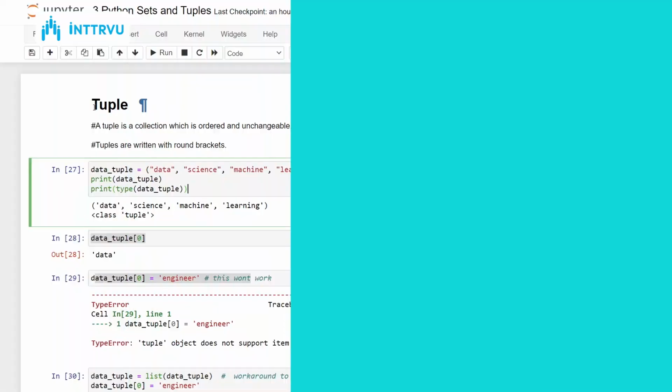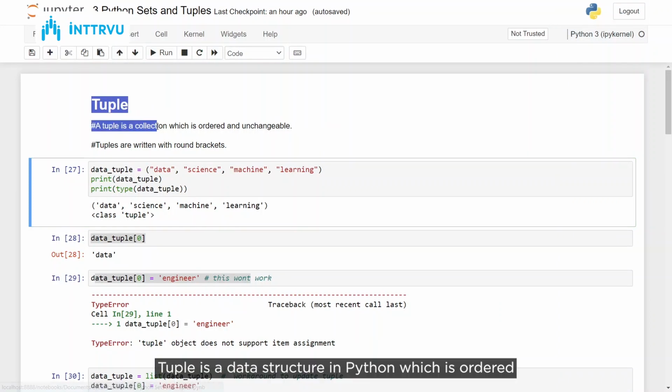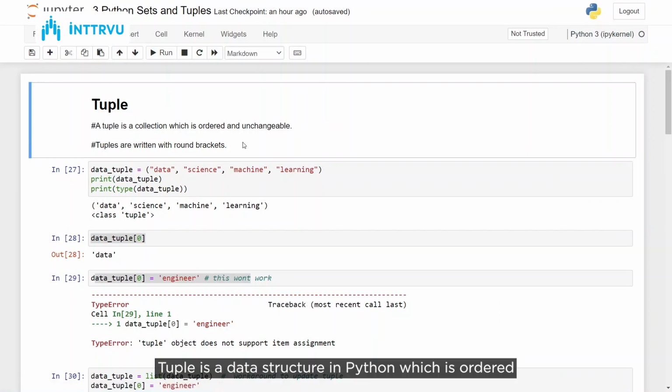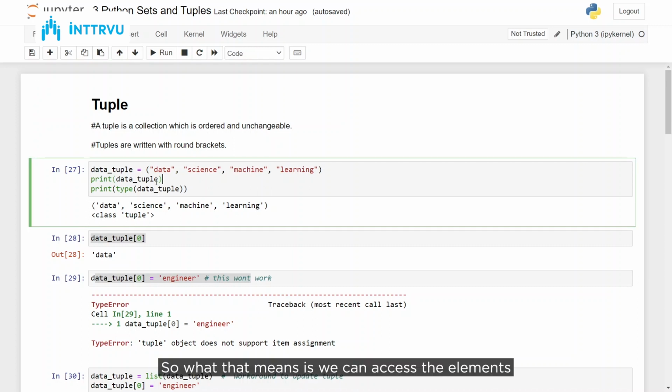Let's get started. Tuple is a data structure in Python which is ordered and unchangeable. So what that means is we can access the elements in a tuple using the index. And if you can see here, if you want to declare a tuple, we have to use round brackets. So we are declaring a tuple, data tuple, and we are writing 4 elements in that, and we are declaring it using a round bracket.